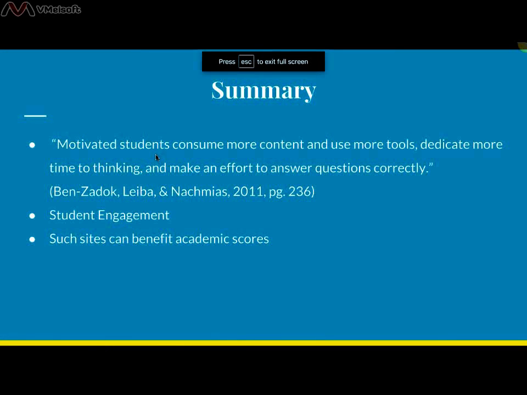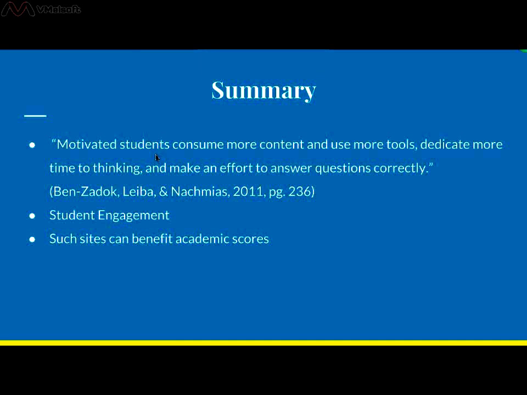So to kind of wrap up what we've just talked about, we see the benefits of using online learning games. Motivated students can consume more content, use more tools, dedicate more time to thinking, and make an effort to answer questions correctly. There's an increase of student engagement, and that engagement can benefit academic scores. So please take some time to go look for some learning games and enjoy.